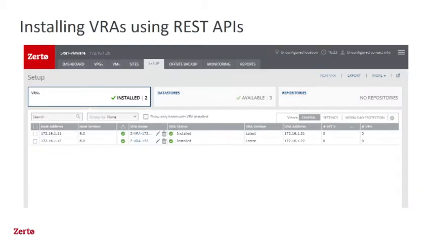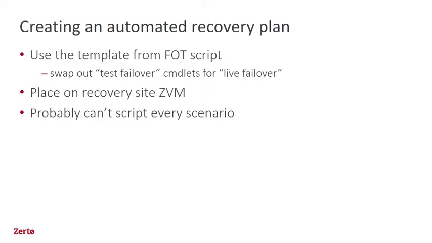So this is just a screenshot once it got done. So I redeployed both VRAs in my one lab via the script. So, automated recovery plan. I don't actually have a script here because this is pretty easy in my opinion. You just take out the test part of the failover and you replace it with the live failover. So if you're looking to create the Staples Easy button, you can do it with a script. You just have to tell it what to start, what order to start it in, and then add all kinds of tests or whatever else you want to make sure it does it the way you want.